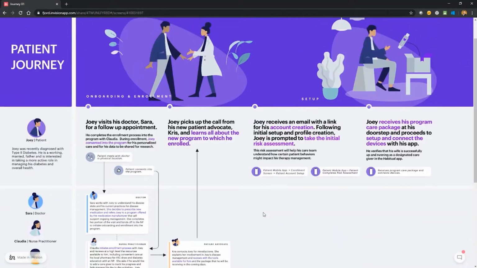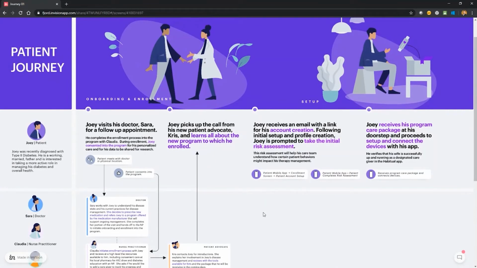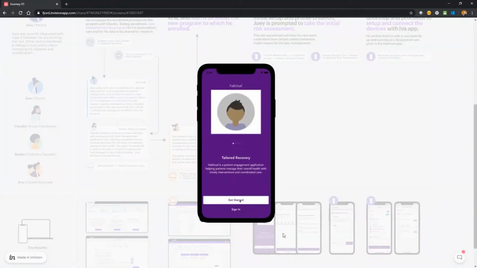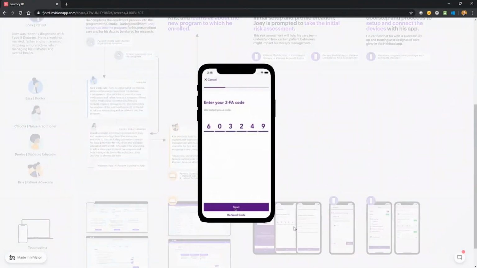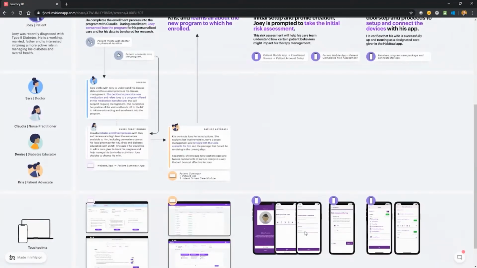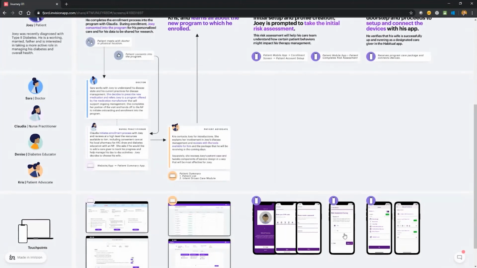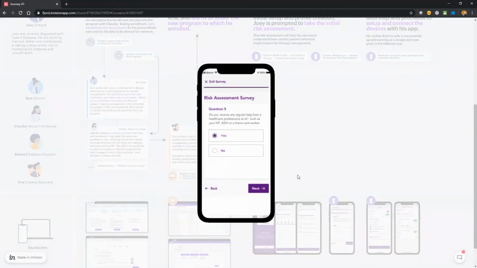Joey later that day receives an email with a link for his account creation. He clicks the link to set up his profile. He enters his 2-factor authentication code, creates his passcode, and he's up and running now with a profile. The first thing that he's prompted to do upon creating his profile is to take a risk assessment survey. This risk assessment will help his care team to understand how certain patient behaviors might impact his therapy management. So good for the care team to know.